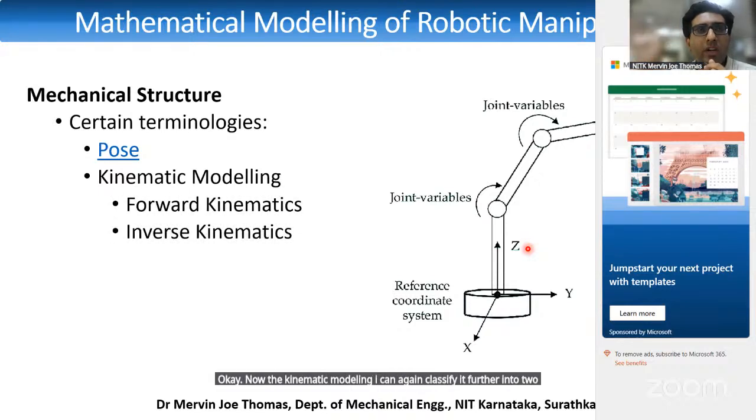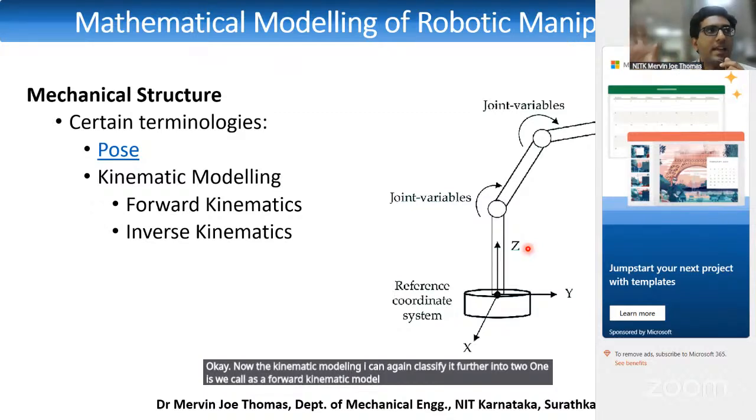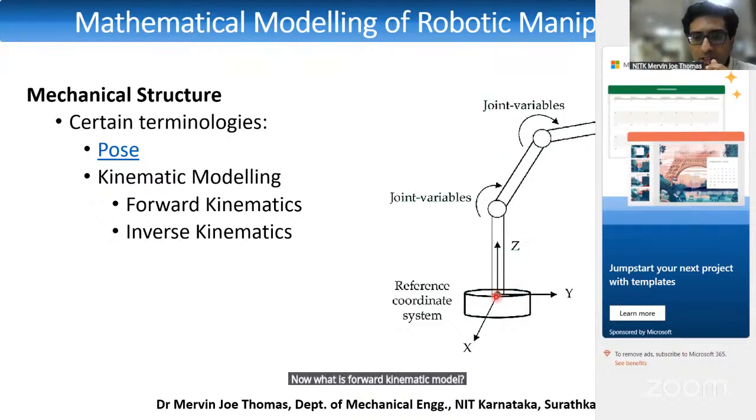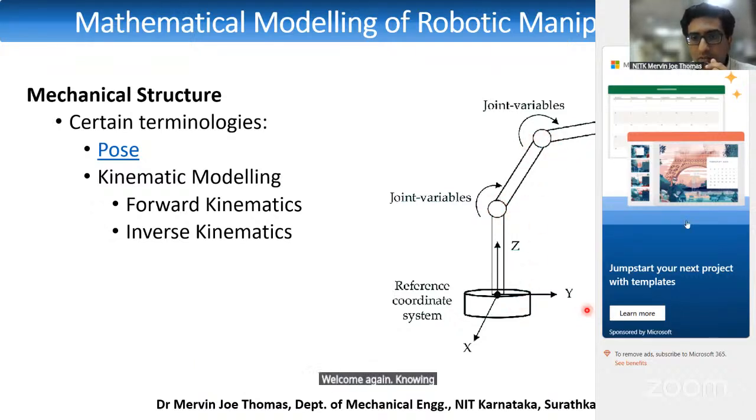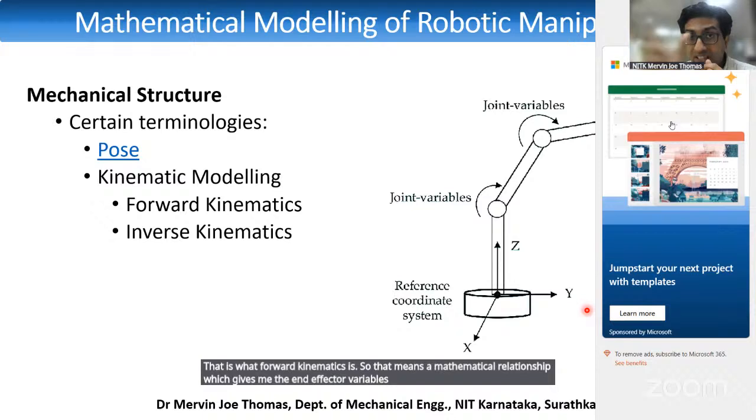Now this kinematic modeling, I can classify further into two. One we call the forward kinematic model, and the other we call the inverse kinematic model. Now what is the forward kinematic model? Knowing the joint variables, computing the end effector variables is what we call the forward kinematic model. I'll say it again: knowing the joint variables, finding my end effector variables. That means a mathematical relationship, basically an equation, which gives me the end effector variables in terms of joint variables. So that is forward kinematics.